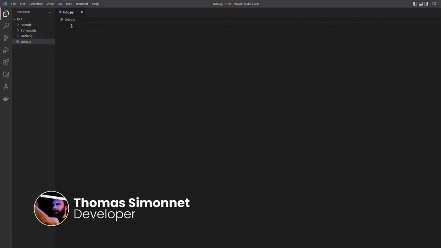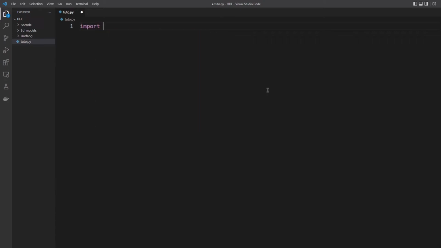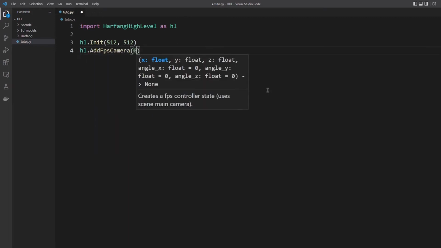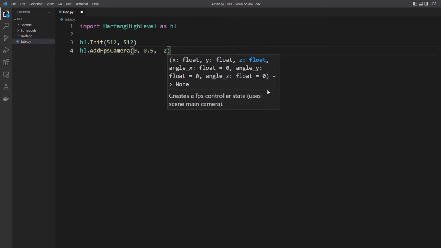We will see how to use LOD. So first you need to import Harfang High Level as HL for simplicity. Then you initialize and create your window of 512 by 512 pixels. Then you add an FPS camera. We'll put it a bit higher, a bit behind.